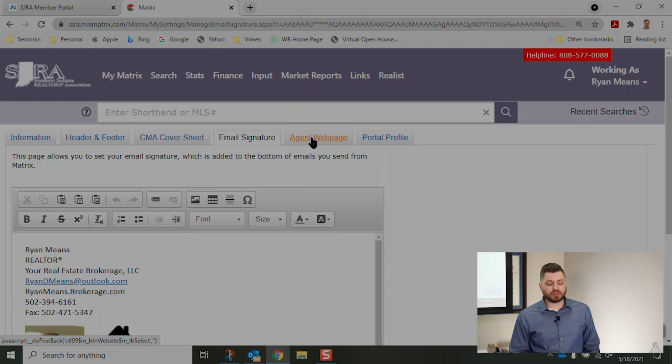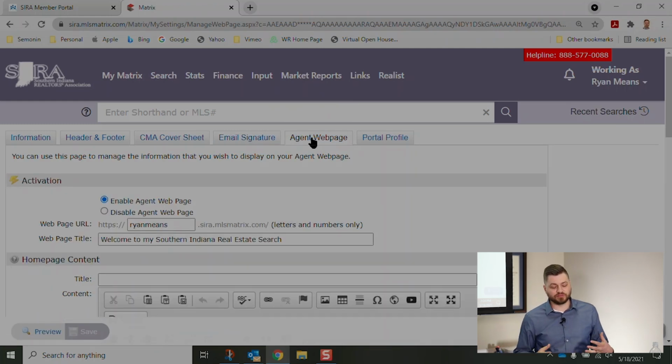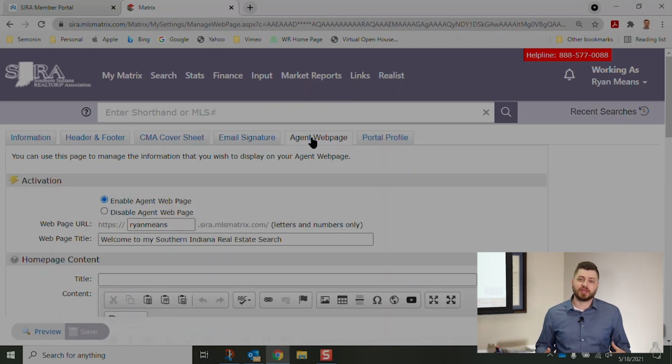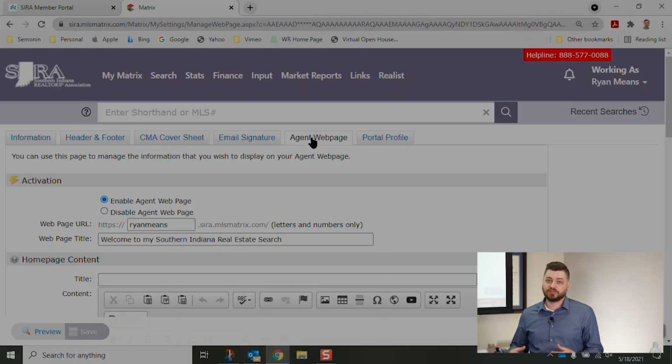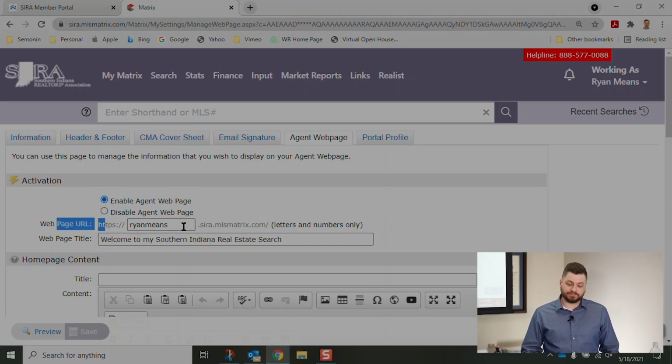The next one over is called Agent Web Page, and this is really a phenomenal feature that Matrix or that Cyra agents have access to. If your brokerage doesn't provide you with your own website, your own agent-focused website, then it's okay because Matrix does, automatically for free. You don't have to pay for this, it's just part of your Cyra membership. Now you do have to come over here and enable it. By default it is disabled. And then you're going to pick a URL. And by default, your URL is just going to be your name.